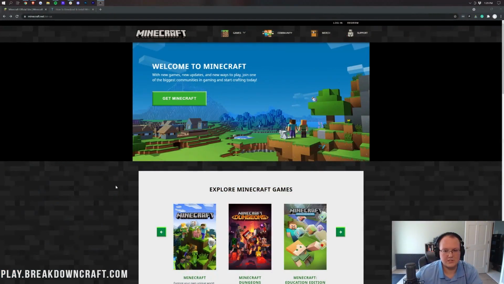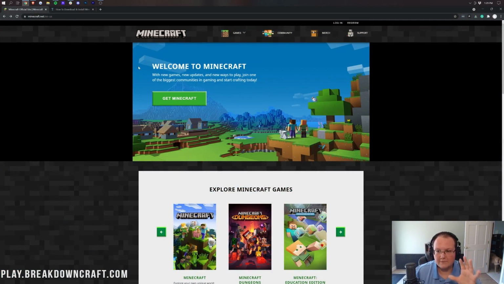Nevertheless, though, you're not here to get an Apex server. You're here to purchase Minecraft or download it, depending on what you're going to do. So let's go ahead and transition over here, and we are on the Minecraft homepage.